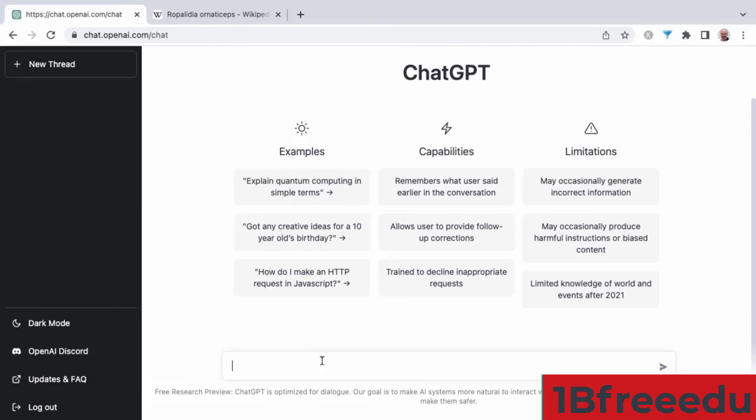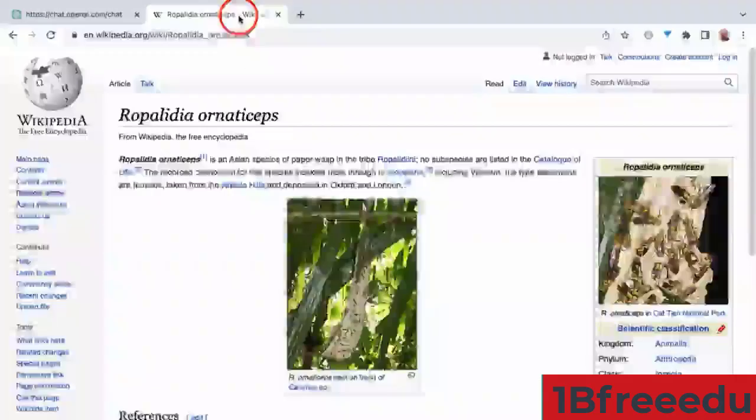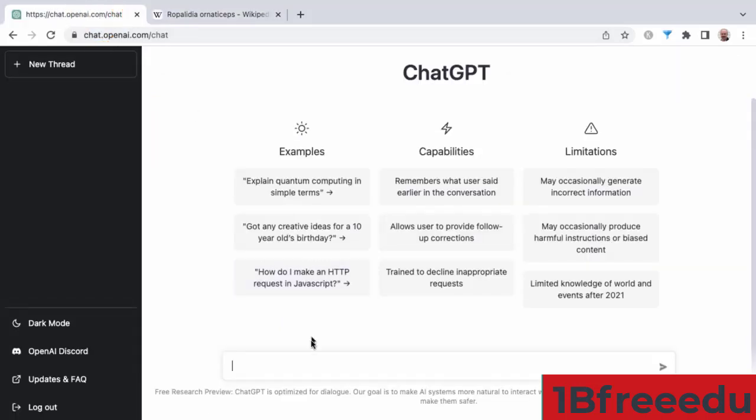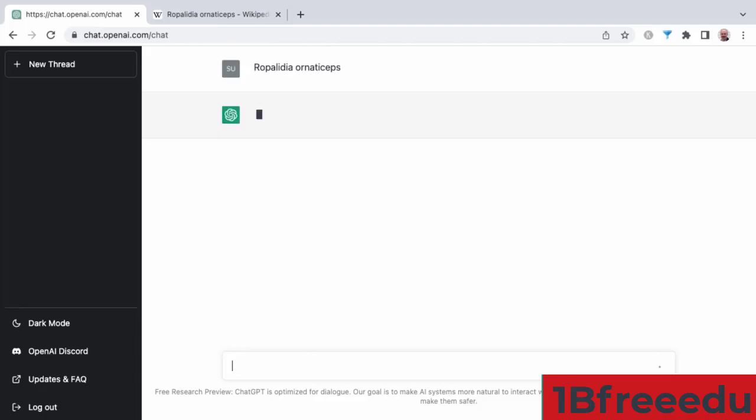Now, early in this course, we used the Wikipedia random generator to randomly generate different topics. One of the ones that pulled up is one of my favorites, which is, of course, Rhapsodidia ornithiceps, which is some sort of paper wasp. Never heard of it before, but I want to see what ChatGPT knows about this really specific thing that I can't really figure out how to pronounce correctly.